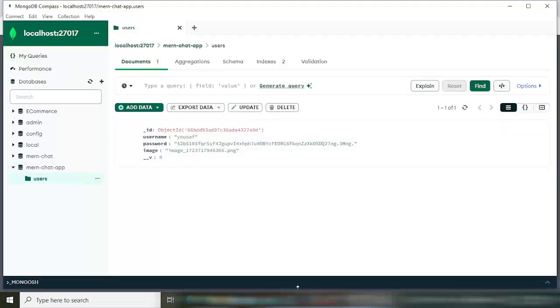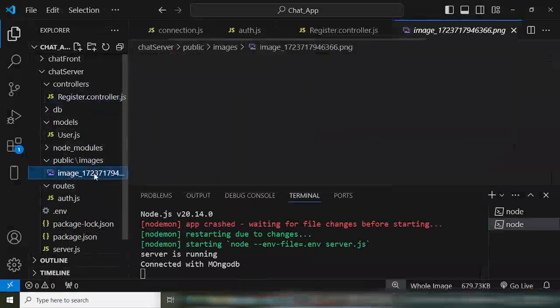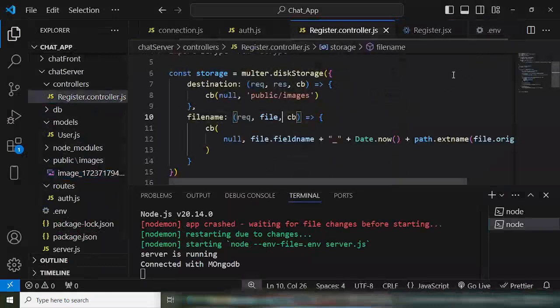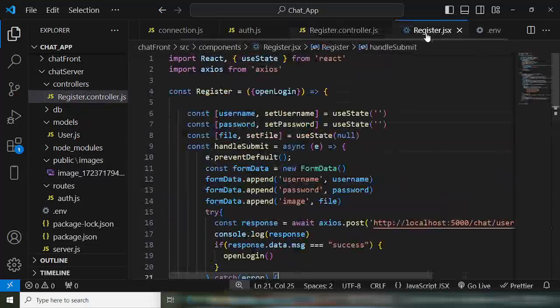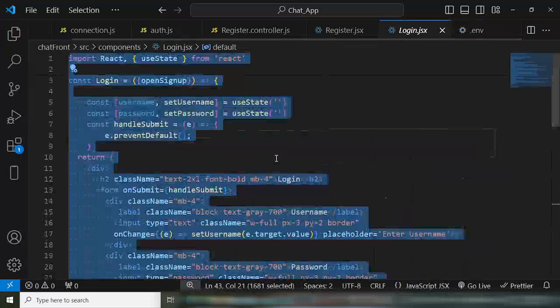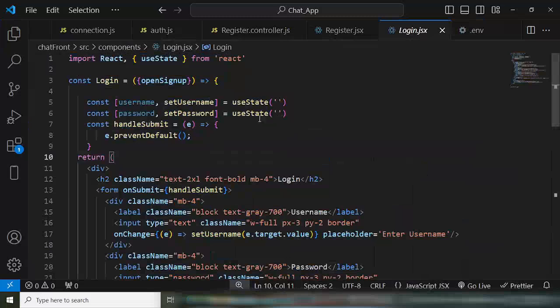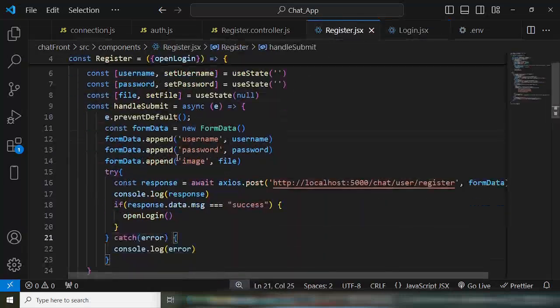So after creating that, now let's check the image also. Okay, here, look, in the image folder we have the image that I uploaded. So that is okay. After successfully creating the registration, now let's implement the login functionality. For the login, let's move back to the login component, where we have stored the values. Now let's implement the functionality as we did here.